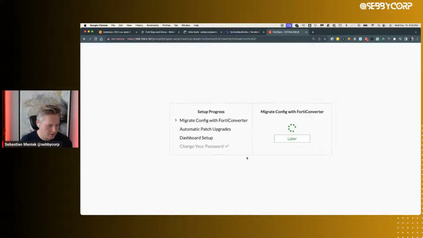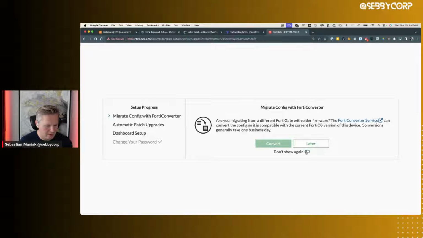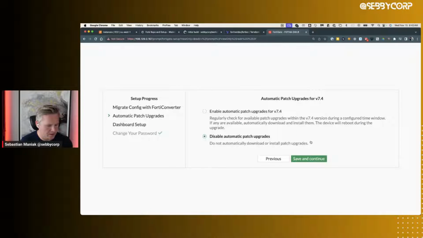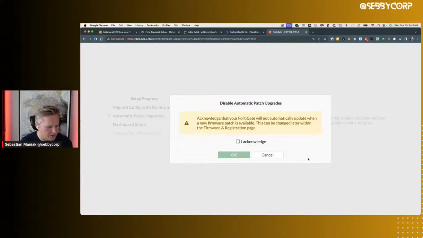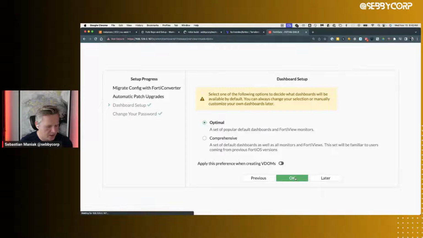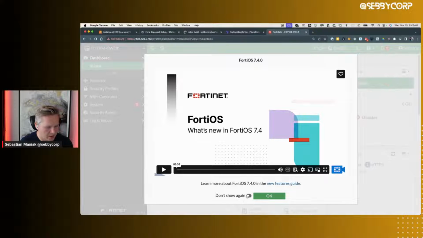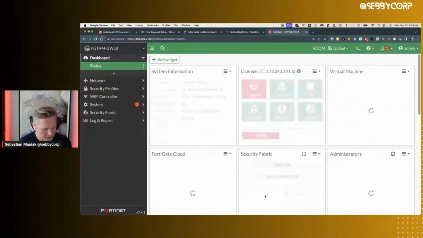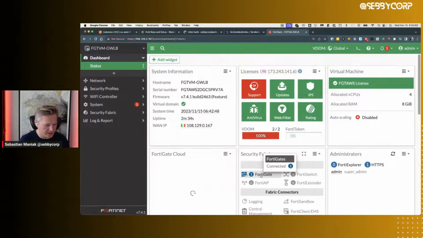So we're going to click on begin. We'll just click on don't show later and click on later because 7.4 has this automatic patching. It allows us to kind of create new features. We just click next and acknowledge this and just press OK to optimize the dashboard. Then we just click don't show. This is just a nice video that shows all the new features with the new FortiOS that we've installed, or we've booted this device up. So this is the GUI of the FortiGate device that we're going to manage.